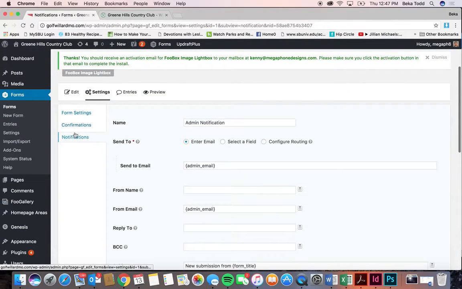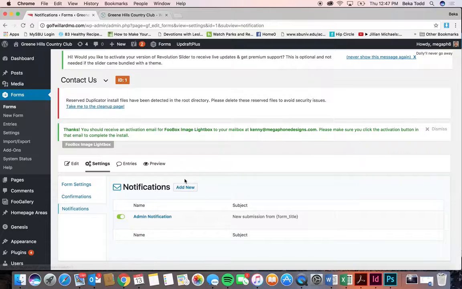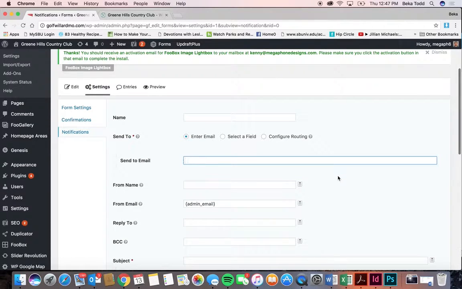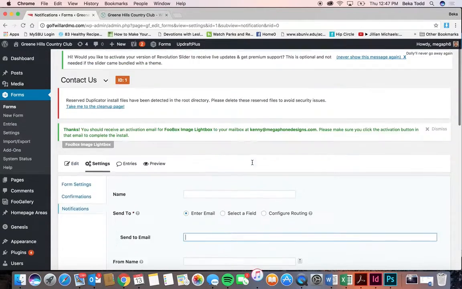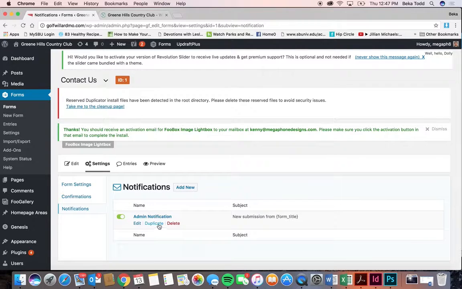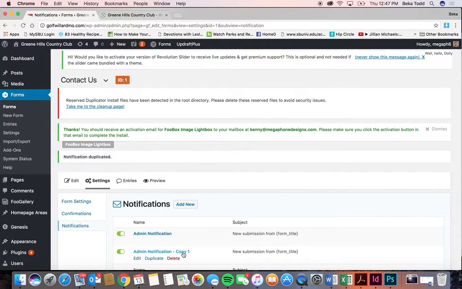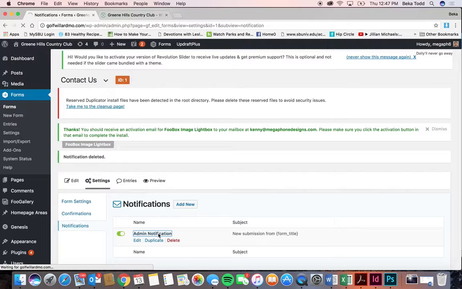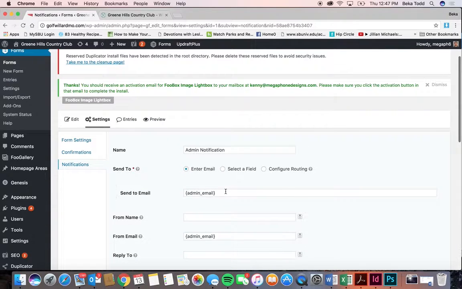But you can add a new notification if you wanted to, and then add a different email. So if you have a different email, like a personal email, that you want these to be sent to as well for some reason, or some other employee, you can put their email right here. And how I would do that if I were you would be to duplicate this admin notification and then just change the email. But I'm going to go ahead and delete that for now. So just duplicate it and then go in and change this email here.